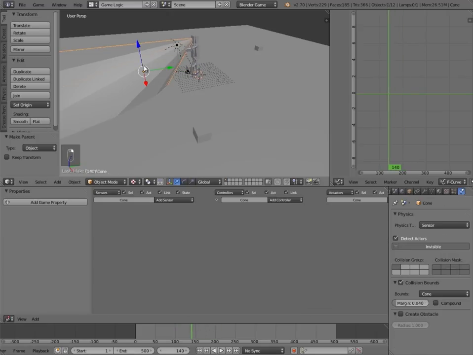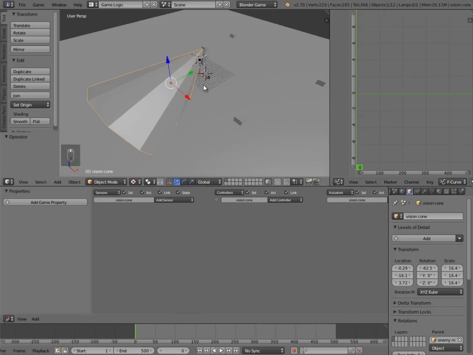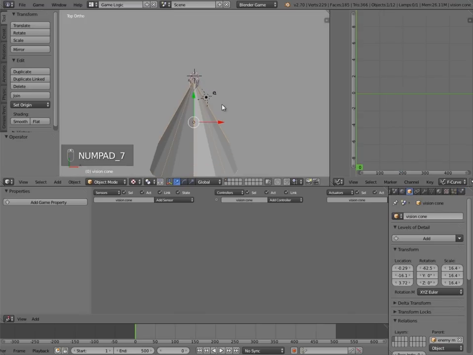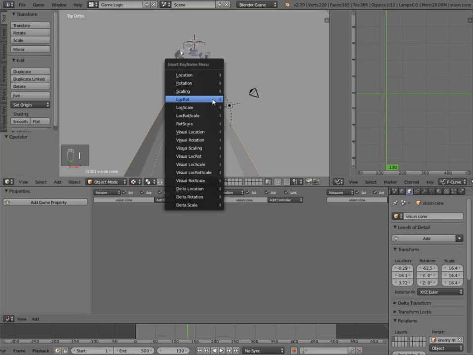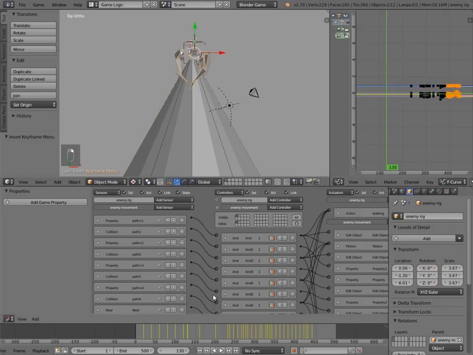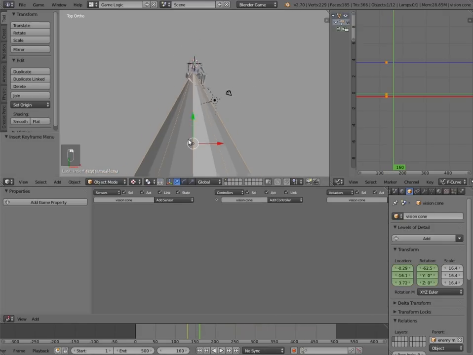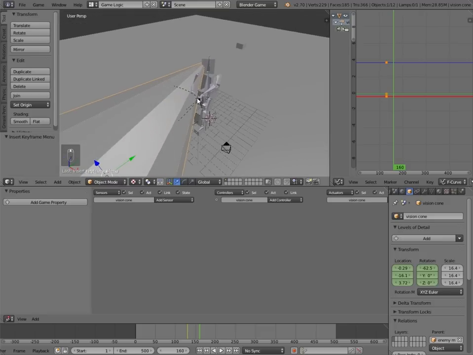So before I do anything else, I'm going to select the vision cone, and I'm going to call it vision cone. Then I'm going to press numpad 7 to go into top view, scroll in a bit, and then we need to go to frame 130, like so, and then I'm going to press I and insert location rotation. Then we'll select our rig, and the next keyframe is frame 160, so we'll select our cone here, and we'll just align it to match the player's head, like so.